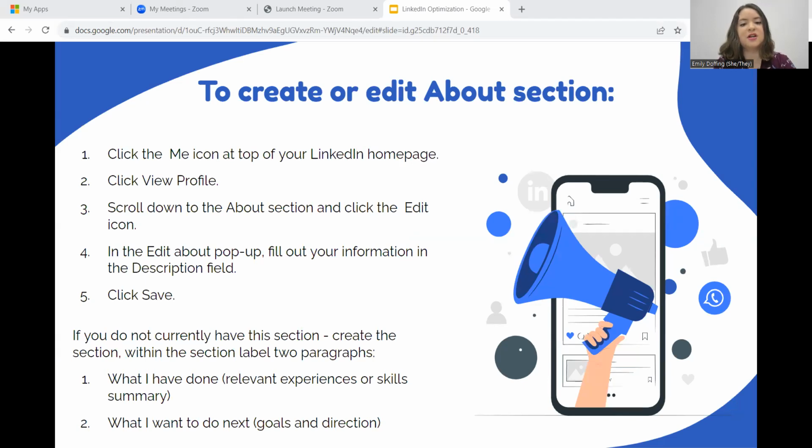Now, here are some instructions on how to create and edit your About section. Feel free to pause the video and complete the steps.